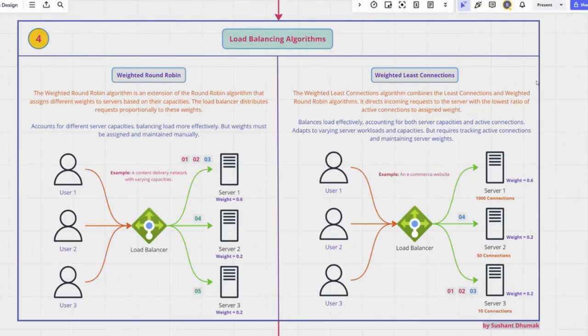Okay. Moving on to weighted least connection. Here again, we have server 1 with 1,000 connections, but weight is 0.6. Server 2 has 50 connections, weight 0.2, and server 3 has 10 connections, weight is 0.2 again. So here, see, in round robin we have seen that because it is highly weighted, it has a bigger capacity, more and more requests are going to it, right? So in this weighted least connection, what is happening is it will look for weight as well as the least connection.